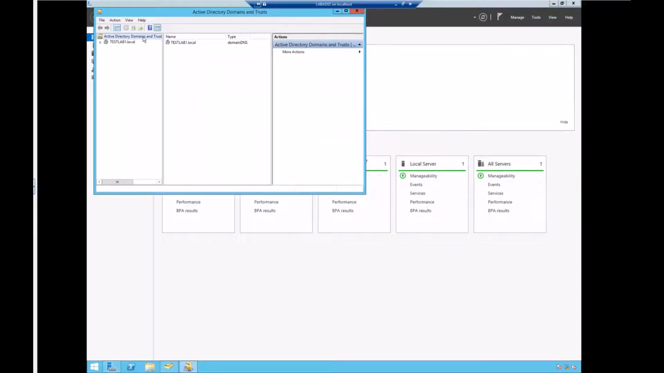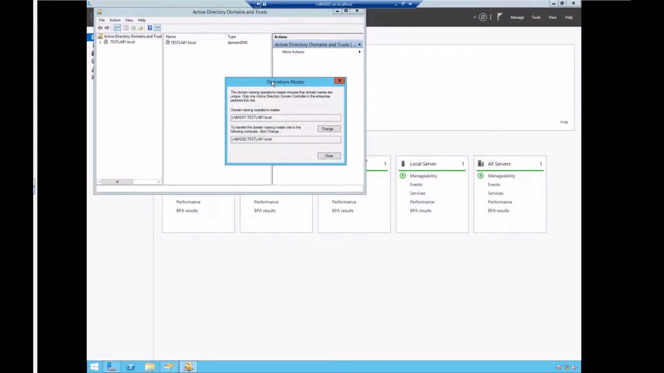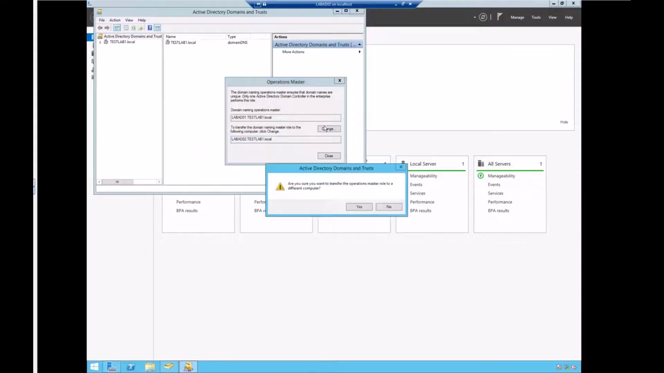So from within Domains and Trusts, you're going to right click here, and you're going to go right here again to Operations Master. And so this again asks us, do we want to change this role? And this is going to be for this particular role here. Now if you wanted to change it here, you would just select Change, and that'll change this particular role over as well.